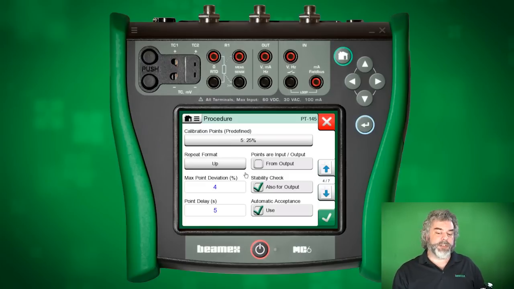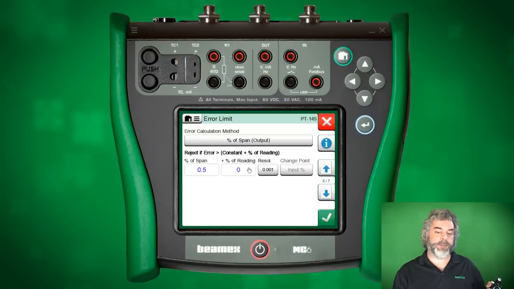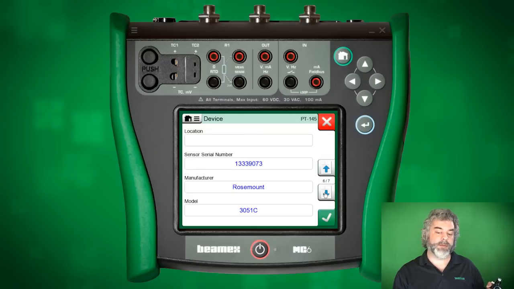We'll leave it as a 5-up test strategy. Stability check. Let me take that off just for speed right now. I still have a 5-second delay. Our default is still a 0.5% of span. All right, my resolution on the error is 3 decimals.